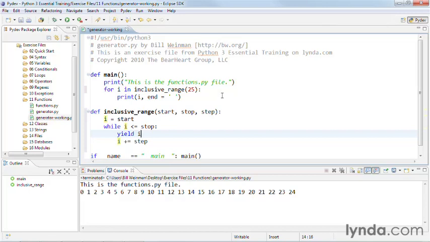So again, what makes yield different than return is that as the function gets called over and over again, each time execution begins right after the yield and continues as if the function were running continually. And yield returns each time the next item in the sequence.